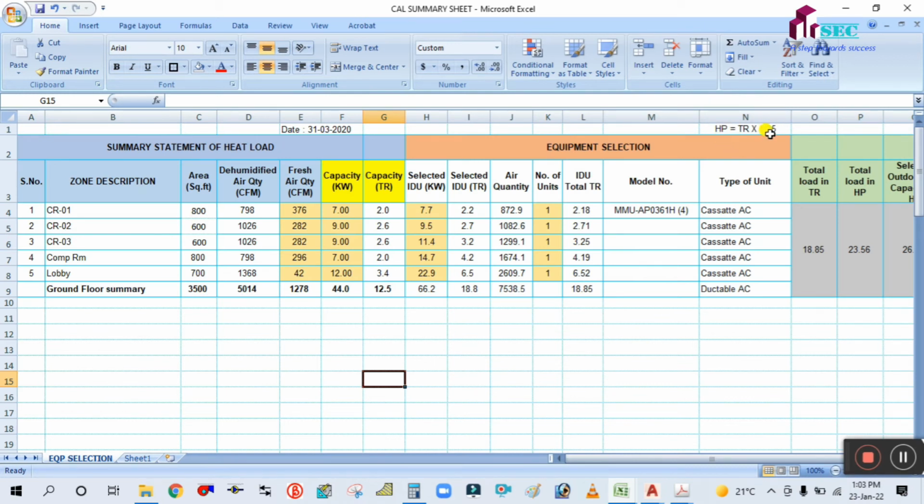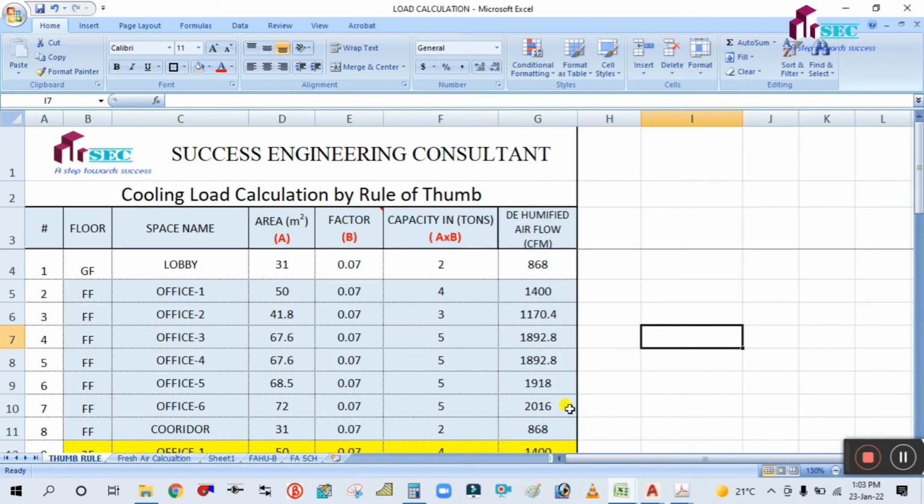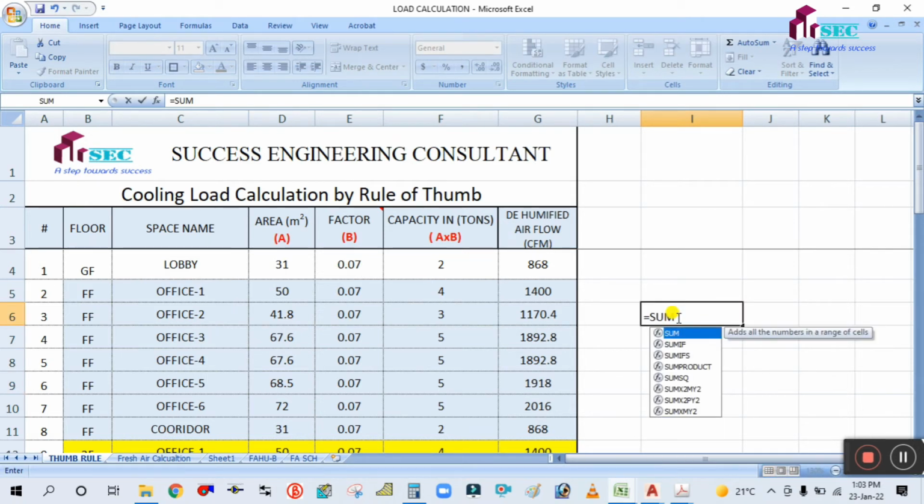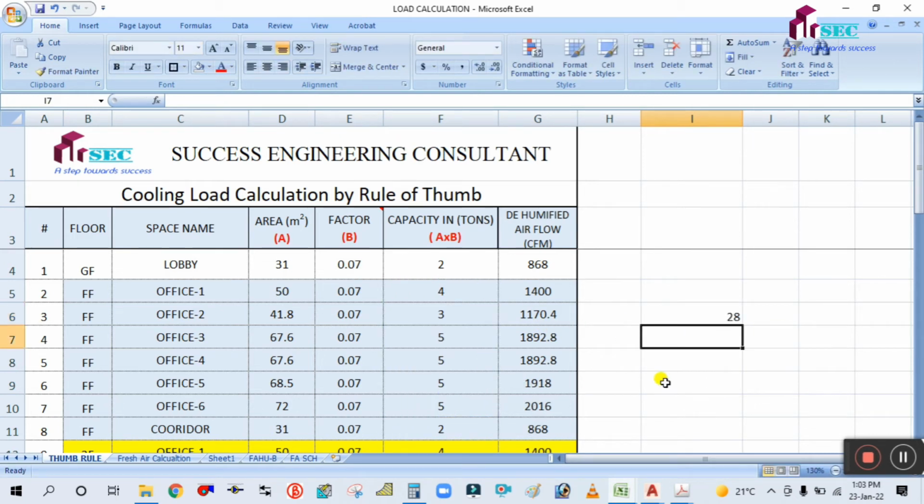So the tonnage into 1.25 is the conversion to HP. So we have to convert. Here is 28, sum of this. If you want to add, simply check how much tonnage. So the sum of the one floor, this is the first floor. Okay, and this is the sum. To convert this into HP, simply multiply by 1.25. So 34 HP, 35 HP is the machine size.